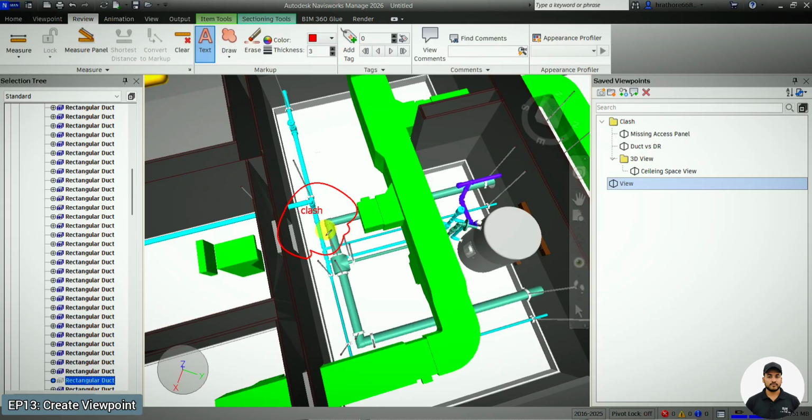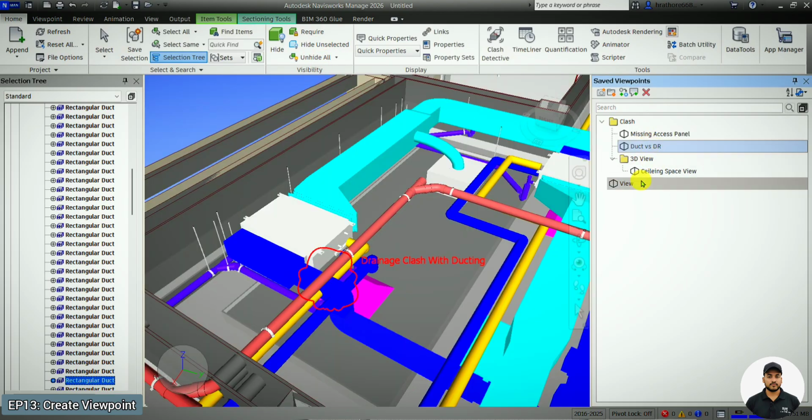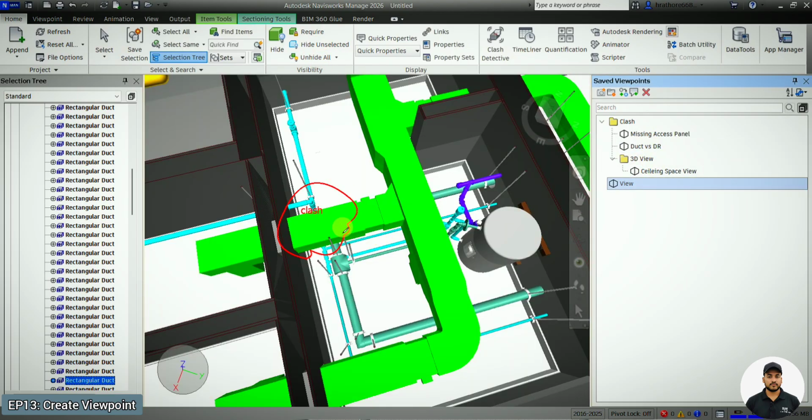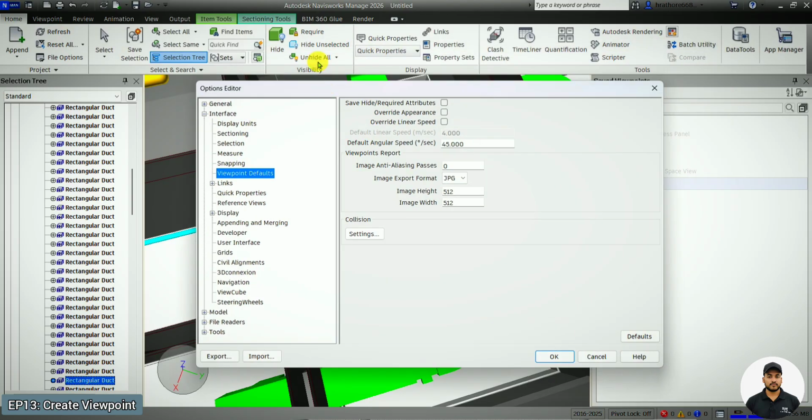Now we have made the clash, so we can actually see what is below the duct and what is the issue. But whenever you are working or the next person is working, once he does unhide all, now he will be going to the same viewpoint, he will be seeing the duct again. So if you don't want the viewpoint to show the duct again, what you can do here, one setting is available. You can go to options, in the viewpoint default you can check this box, save hide required attribute. So whatever you have hidden at the time of creating the saved viewpoint, no issue, whenever you do unhide all, it will not be affecting the attributes in the viewpoint.